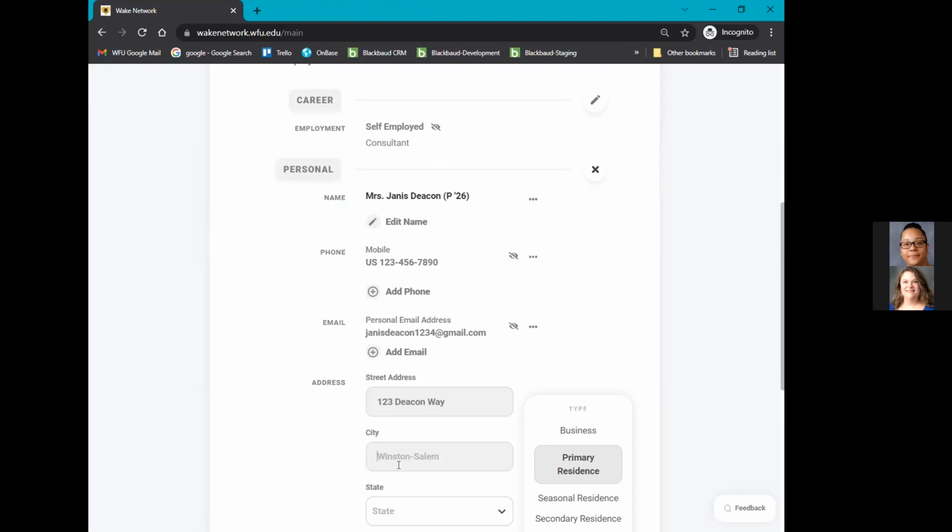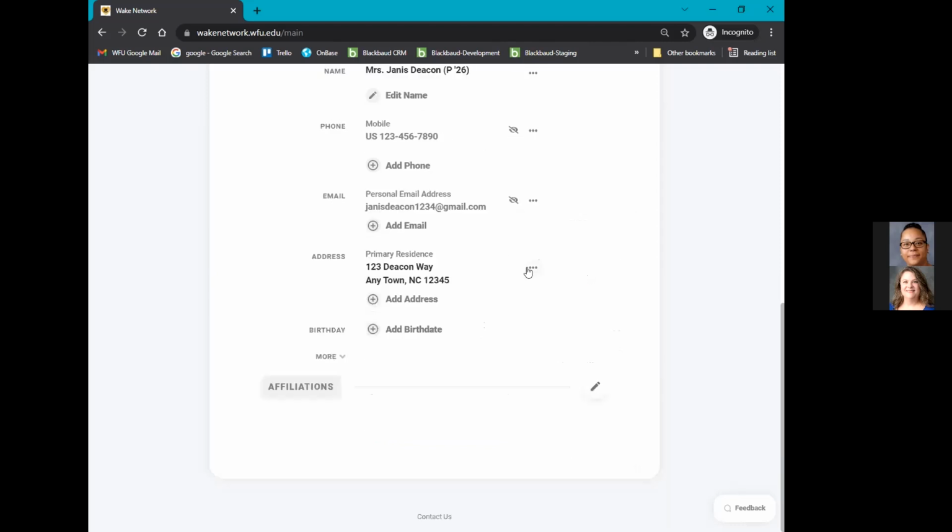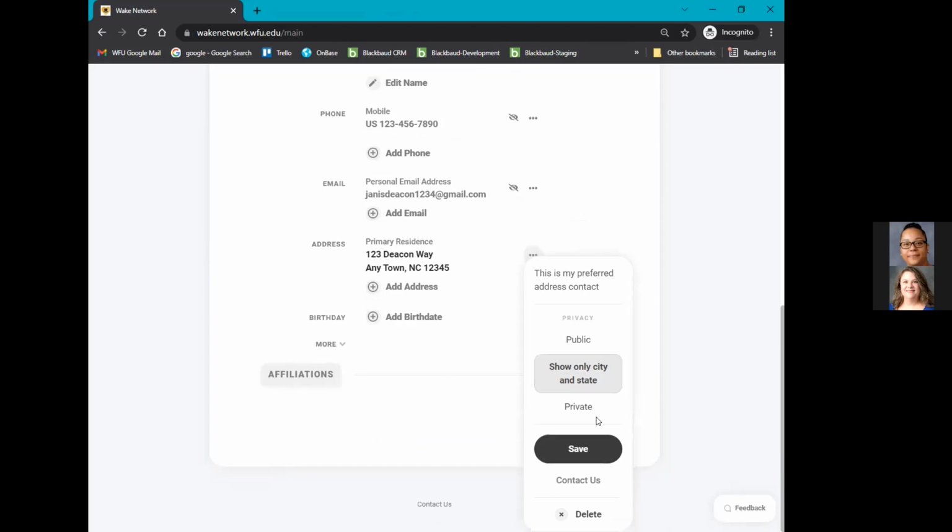As we are making our edits here, I also want to mention that you can control how much of your profile is visible to others in the privacy section, which is accessible by clicking on the 3 dots next to an icon of an eye. Your privacy is set by default to private. So if you want other Wake Foresters to be able to find you, you will need to change your privacy settings. You control the level of your privacy. For your home address, you can be listed as public, all information is visible to other Wake Network users, city and state only, or private, no information is available to others. Click Save once you've entered your address and have selected your desired privacy level.